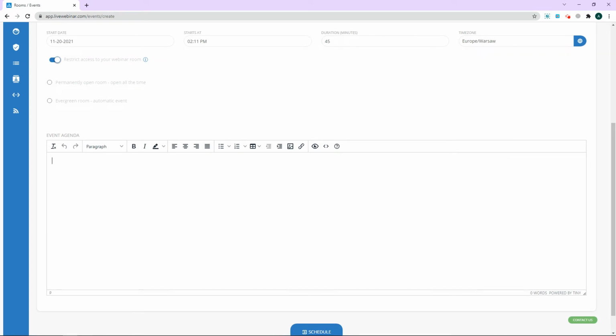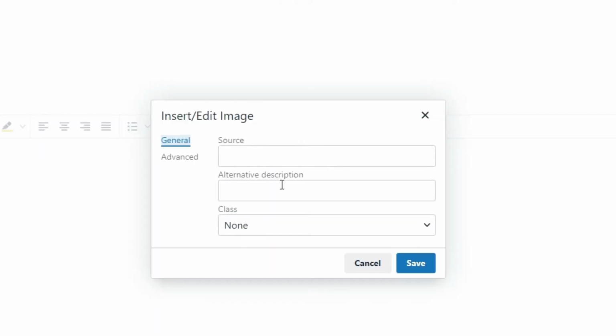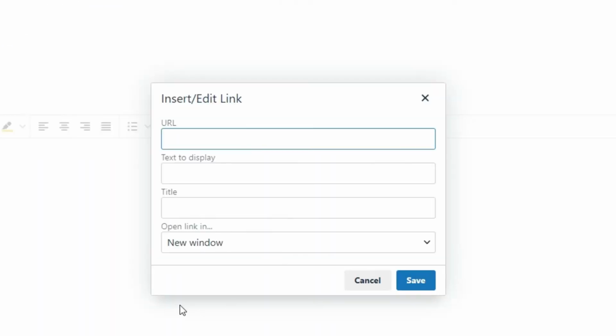Let's introduce them. First off, you have the clear formatting and undo and redo buttons. Next up are the paragraph and text style options. And here, you can customize the appearance of your text, whether you want it to be bold, italicized, or highlighted in color. You can change the alignment of your text, add bulleted or numbered lists, add tables, change the indentation, insert or edit images, and add links to your text.